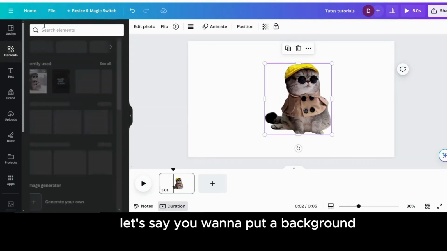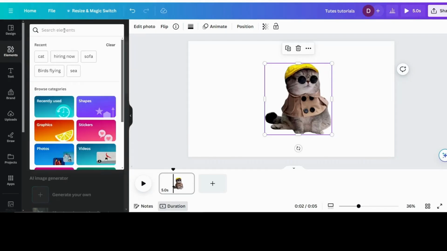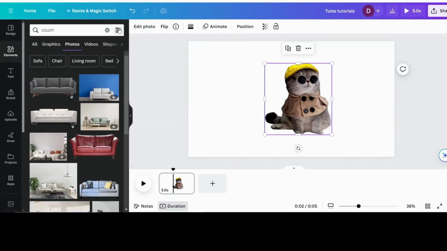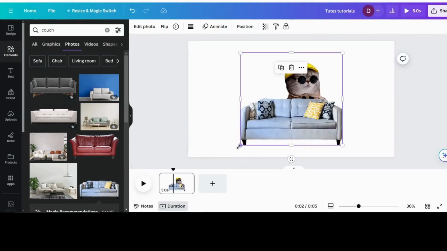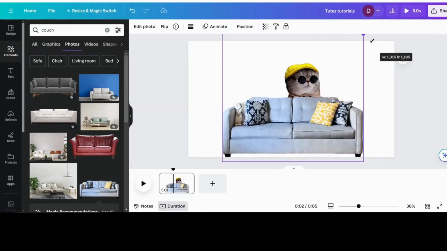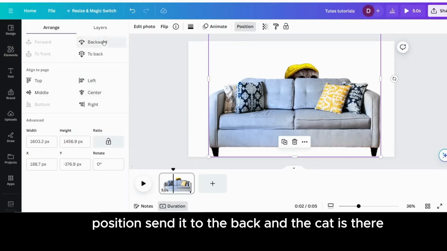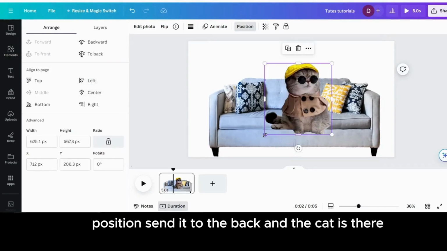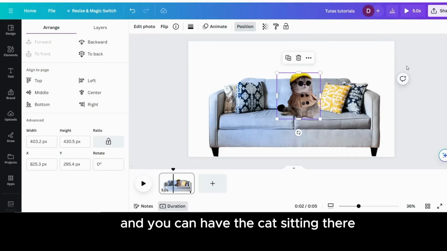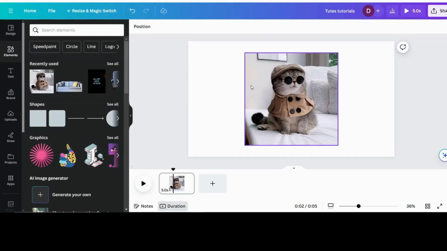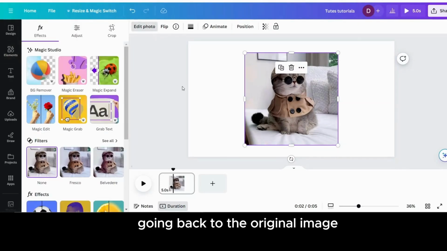Let's say you want to put a background photo of a couch. So you want to put this one, enlarge it, position, send it to the back, and the cat is there, and you can have the cat sitting there. Going back to the original image.